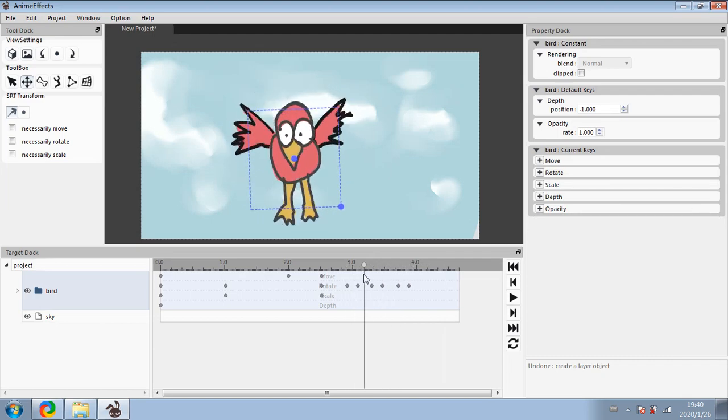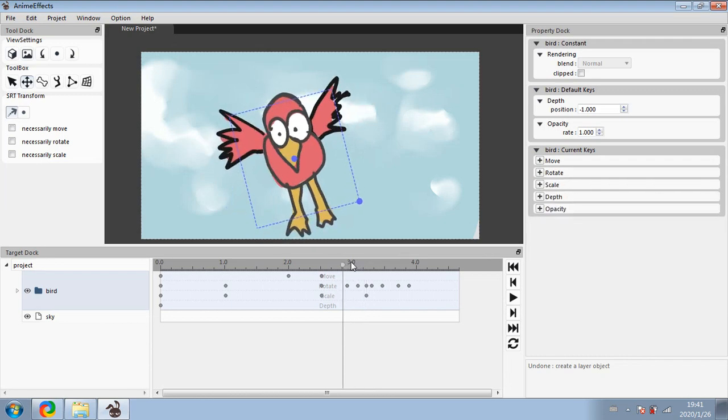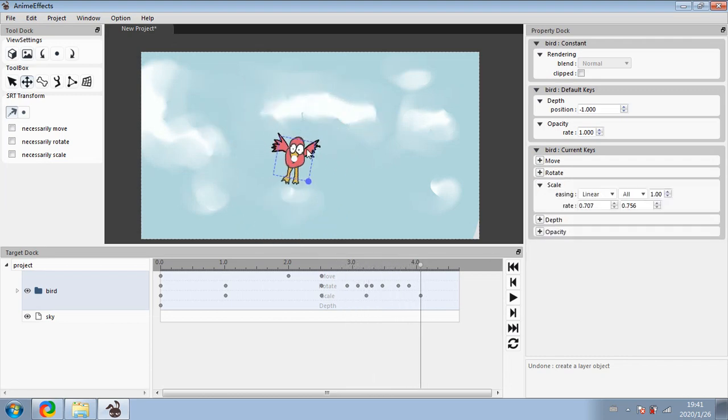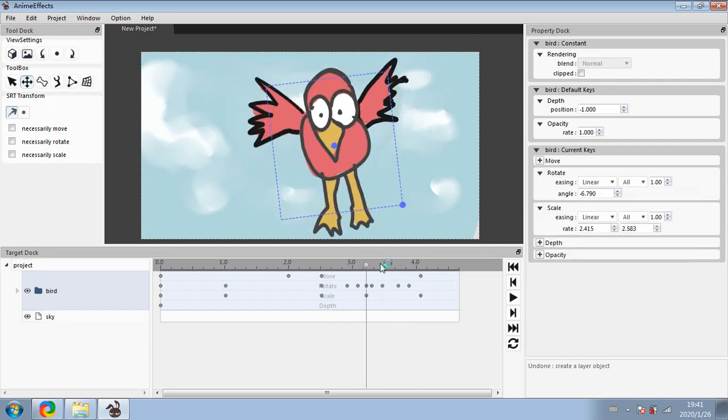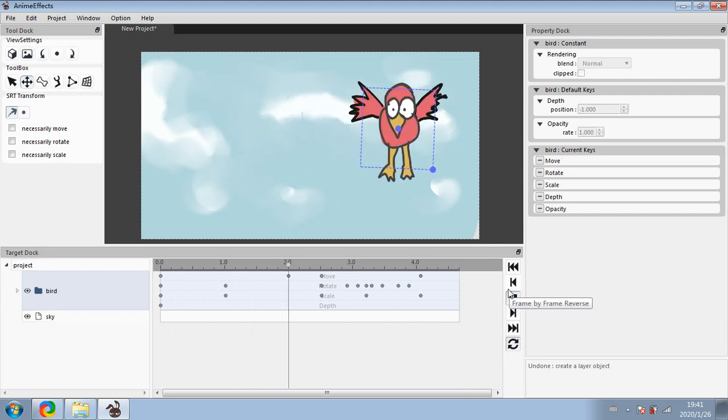If I want him to scale up or something about this point, I could maybe do that. See, so he still keeps the same movement, but he's changing size and moving. So we've got this bird flying around. If I quickly press the loop one over here on the bottom right, you can see this loop icon, and then I press play, it will just continue to play this movement we've got.